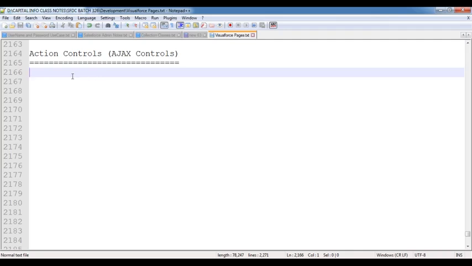So now in today's session, we are going to discuss Ajax controls. What exactly is an Ajax control? What is the use? What Ajax controls have been given by Visualforce by default? How to use these Ajax controls to perform asynchronous operations inside your Visualforce program. Okay.